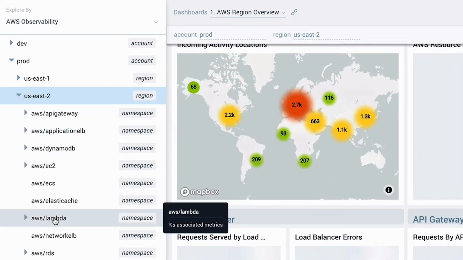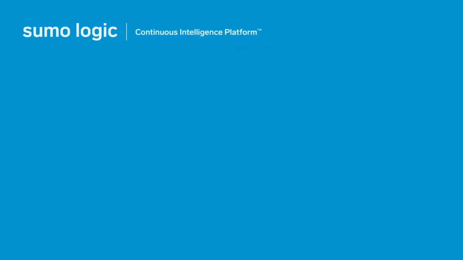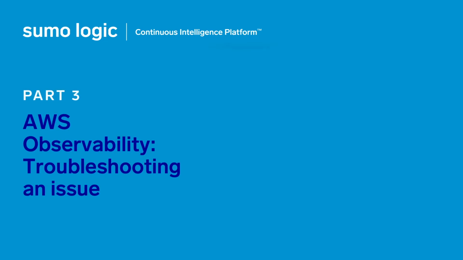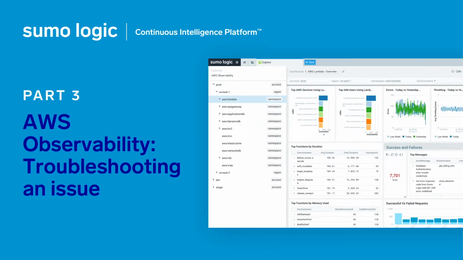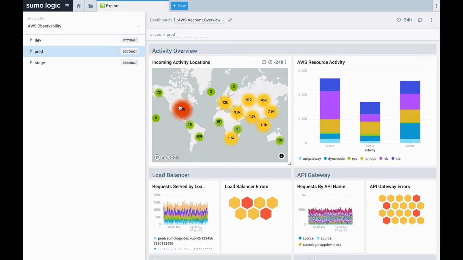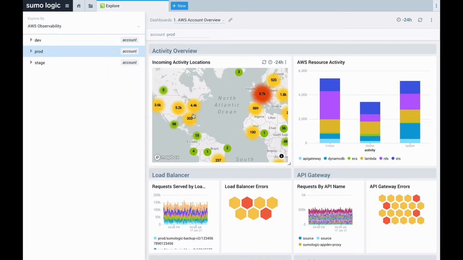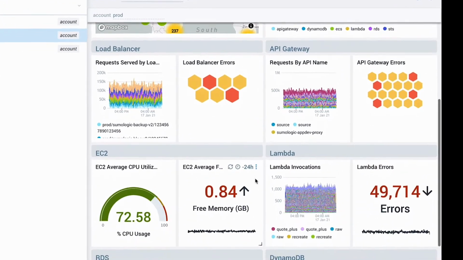Next, we use Explore to quickly identify and troubleshoot issues. At Sumo Logic, we believe you shouldn't have to hunt for the data you need, which is why we built the platform to be intuitive and easy to navigate. Let's take a look. Starting from the Overview dashboard, I can get a high-level view of my AWS services.